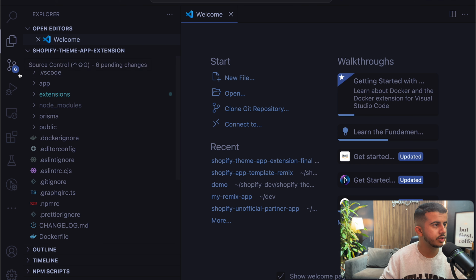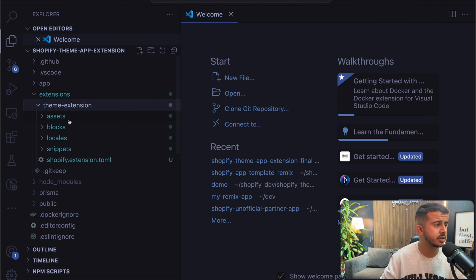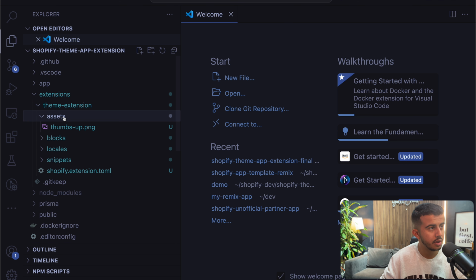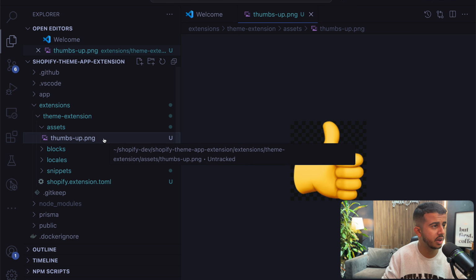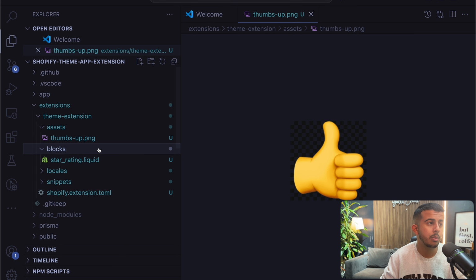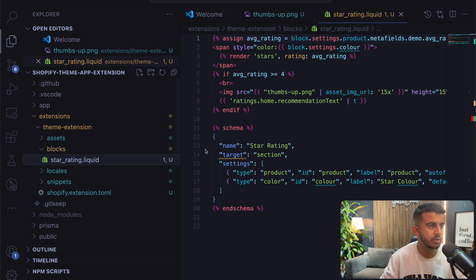From the source control, we have a new folder called extensions. I call it theme extension. This is the folder structure. If you have already built a Shopify theme before, this folder structure will be familiar. The assets are for static stuff like images, JavaScript files, CSS files, you name it. Blocks, you can think of them as sections. For this one, it will be the star rating section.